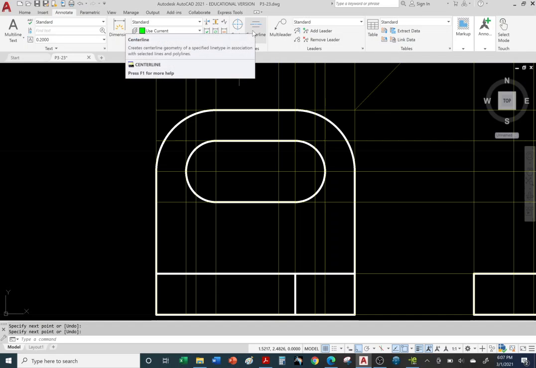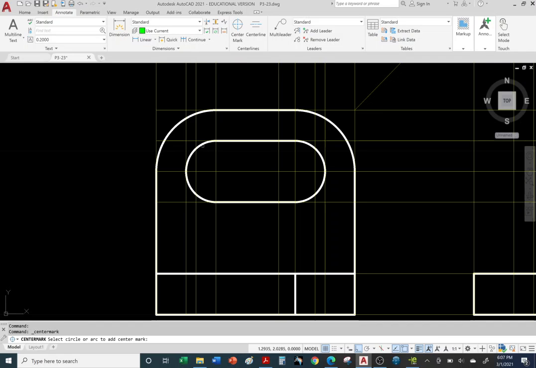All right, so let's go to center mark. Click on the arc. There it is. Oh, and I can keep going. I don't have to click on it again. And click again. There it is. And hit escape to exit on the keyboard, or enter. And there it is.